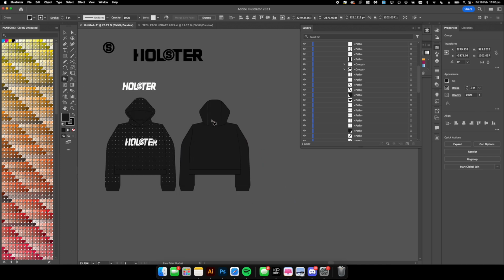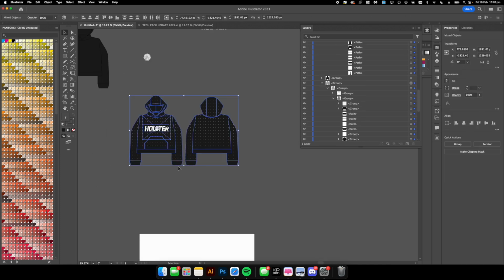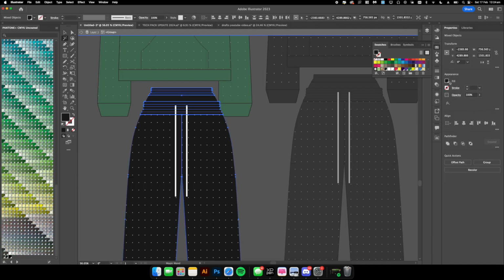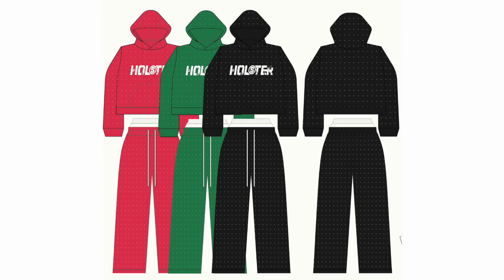The last few steps are just to create a mock-up for the back and also a pants mock-up and some colorways. And that's design 1 complete.